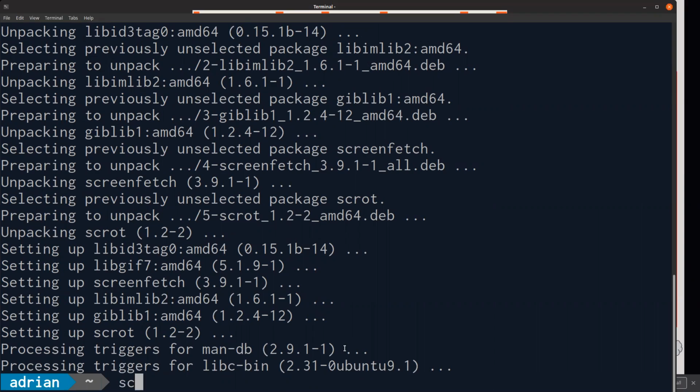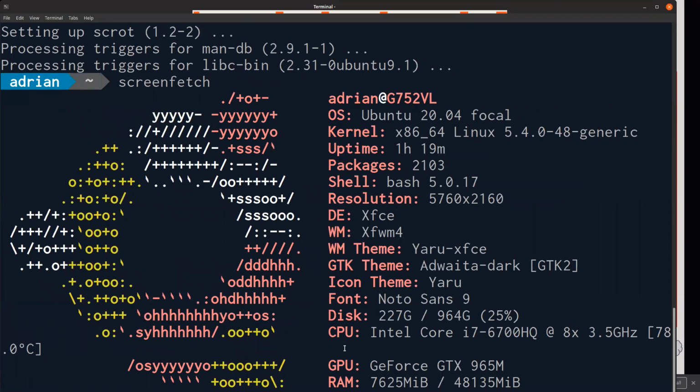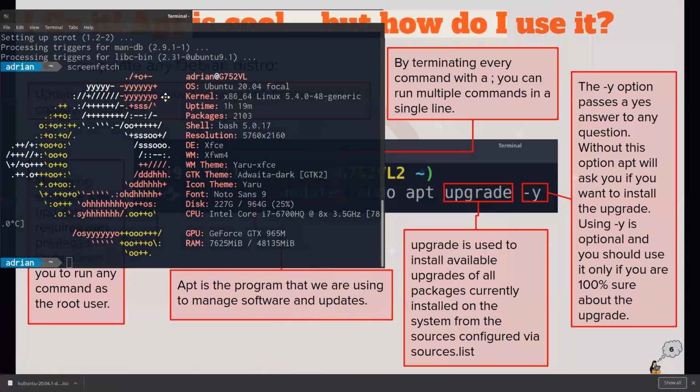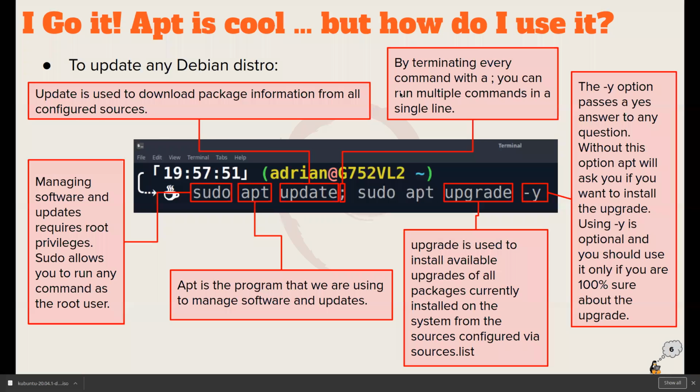And by the way, the program that I installed, Screenfetch, is used for showing information about your system in a nice and pretty manner, like this. That's what it does. That's all the program does. Okay. Thank you, Professor. No problem.